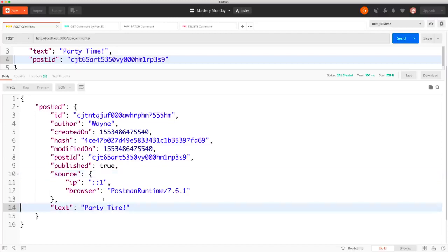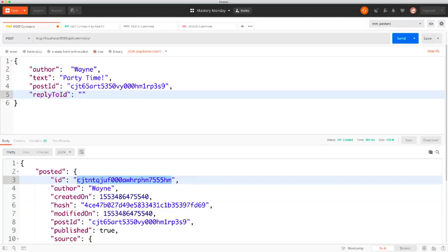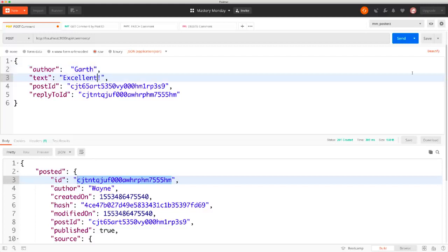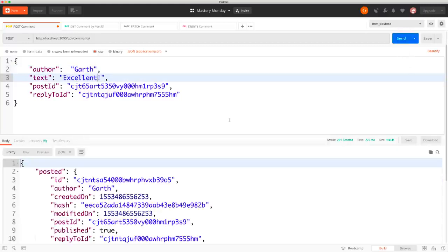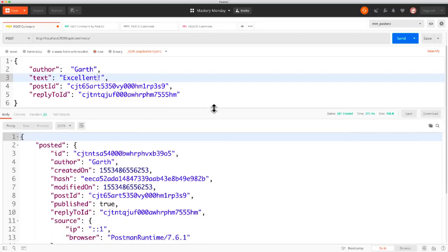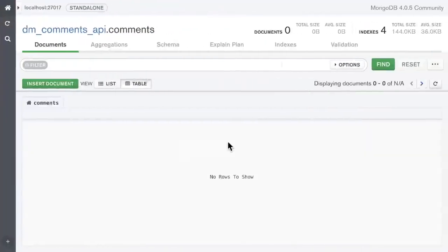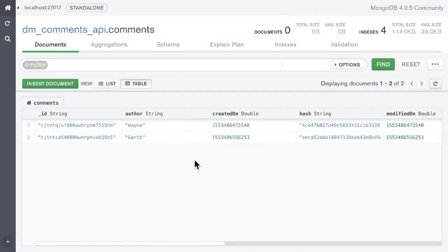We can also reply to comments. So if we grab the ID of this comment, we can use that as a reply to ID. And now we can have Garth say, excellent. And we'll send that. And there you go, same idea, except now we've got a reply to ID. So behind the scenes, all of this is going into a database. So we've got MongoDB running here, and if I refresh this, there's our two comments, Wayne and Garth.